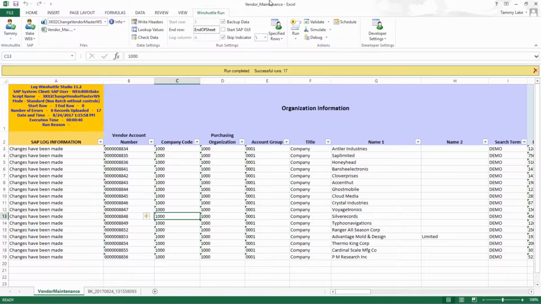Now we've used this for vendor today, but I just want to mention this can be done for material master, customer master, plant maintenance, quality maintenance, all of those types of things too. So as we're looking through these demos today, keep that in mind. We're only looking at a very small piece of what Winshuttle can do.